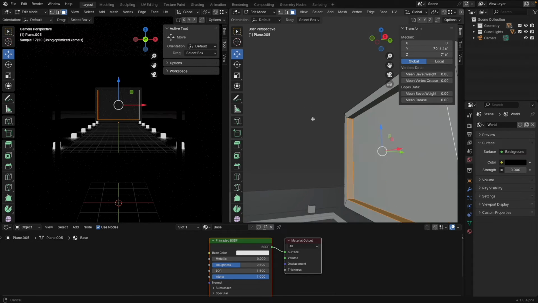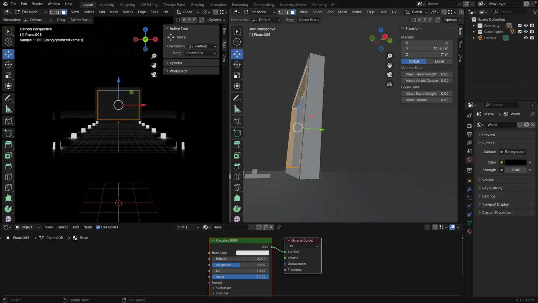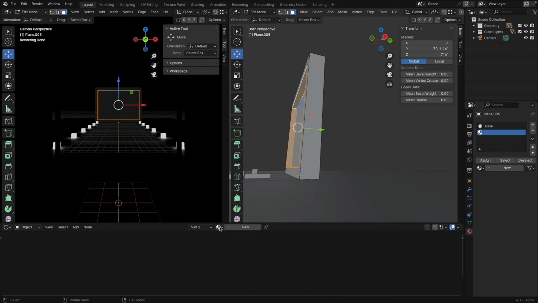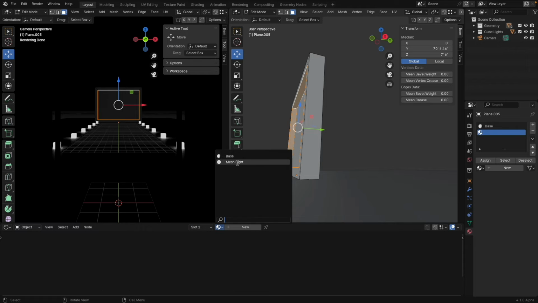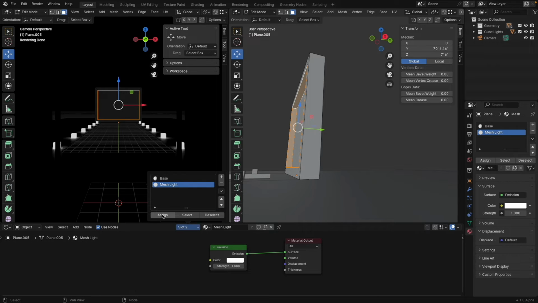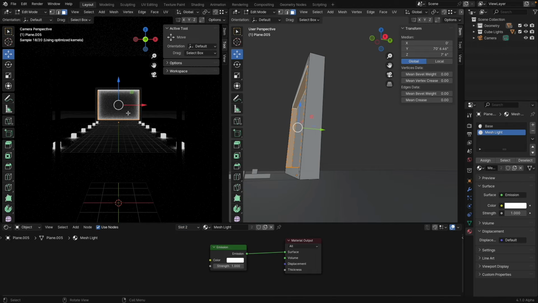solid view. I'm selecting all these faces and I'm creating a new slot. You see, actually, we can do this also here, so we don't have to mess in this view. New slot, mesh light, and assign. Wow, look at that, we get light. It's kind of cool, no?